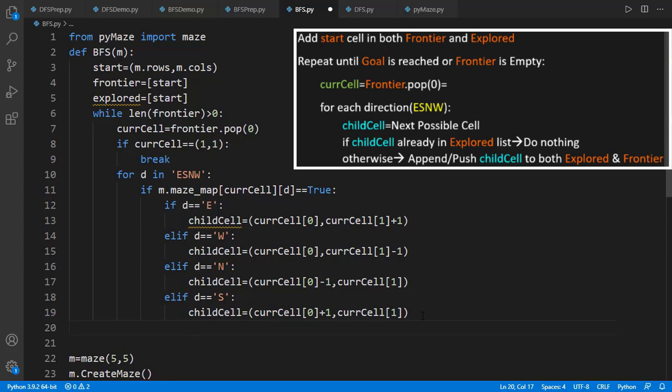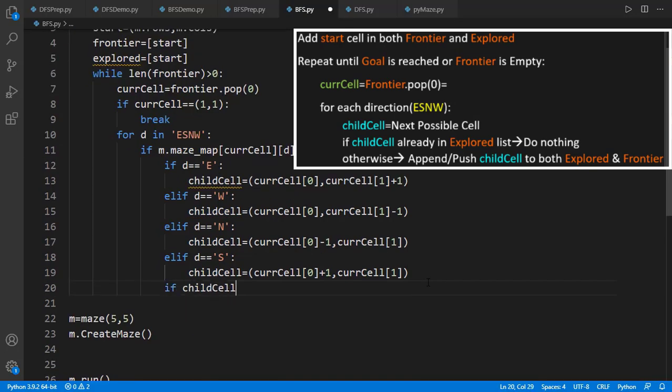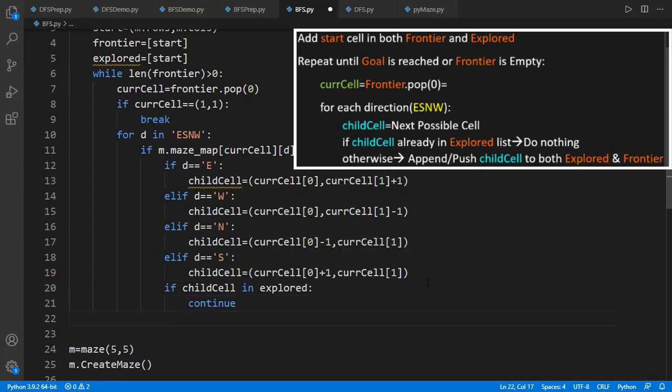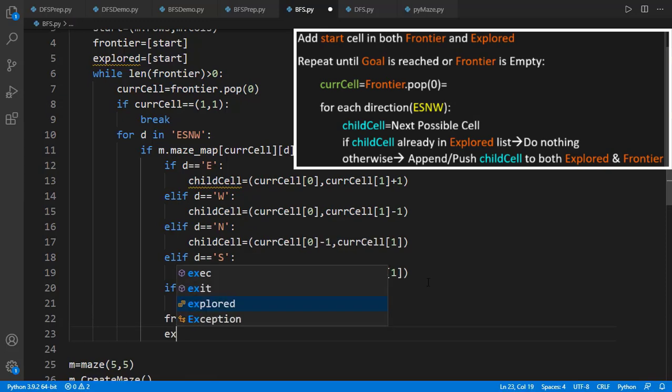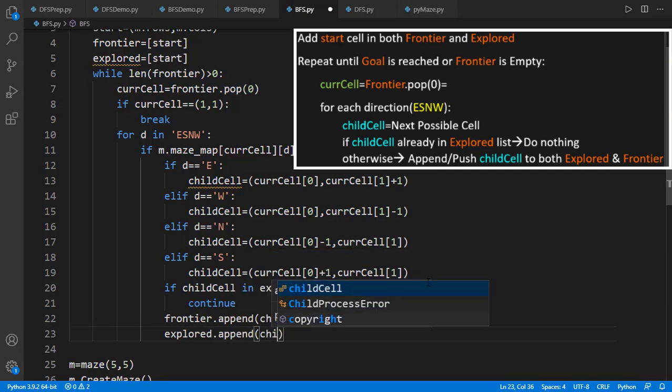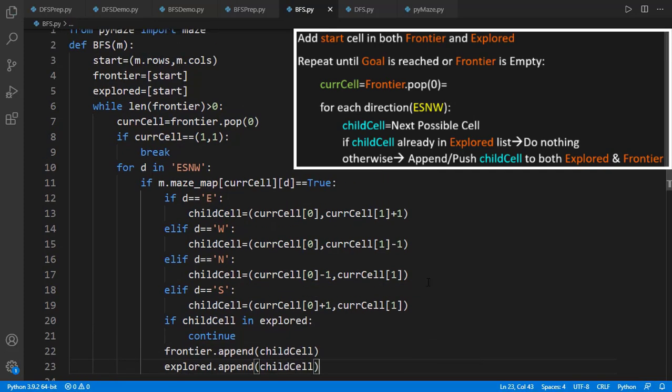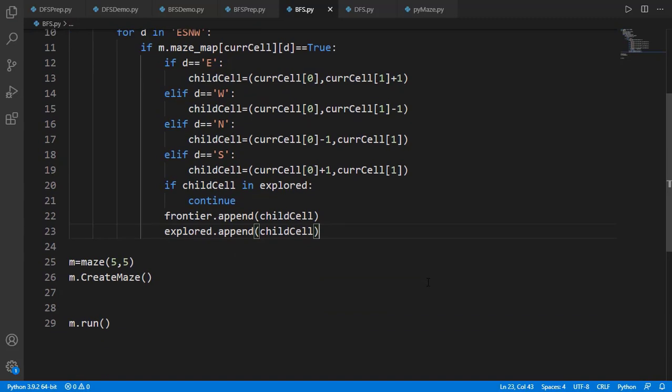After finding the child cell, I will check if that is already present inside the explored list. If so, I will do nothing, and that can be achieved using the continue statement, which will skip the remaining part of the loop body and will move to the next iteration. Otherwise, I will append the child cell into both the explored and the frontier list. So the algorithm is complete. At the moment we have not found the path, but let's test the function to see if it is error free.